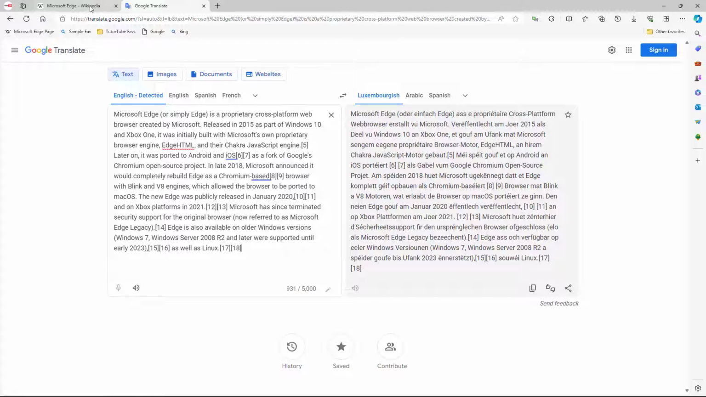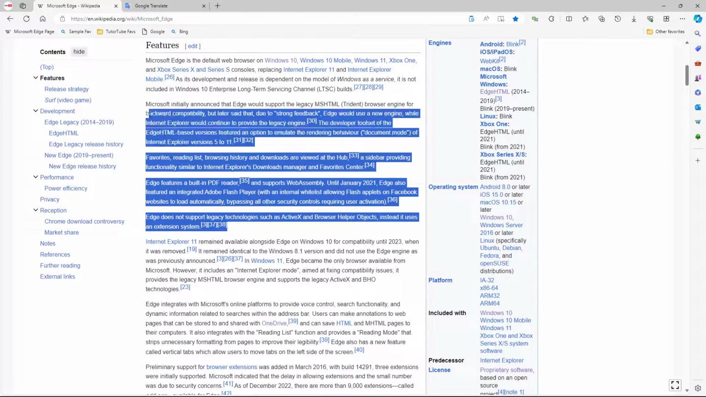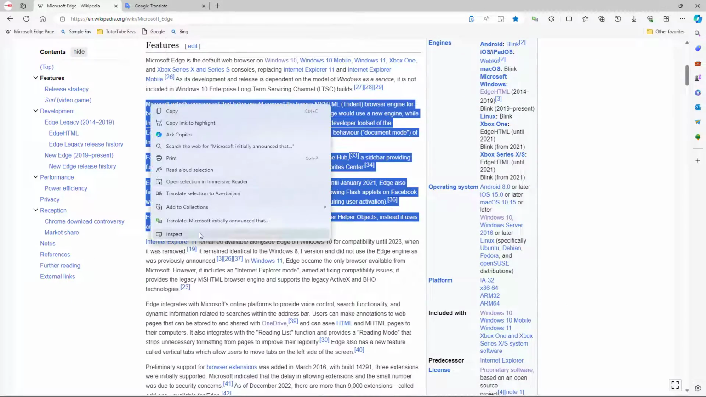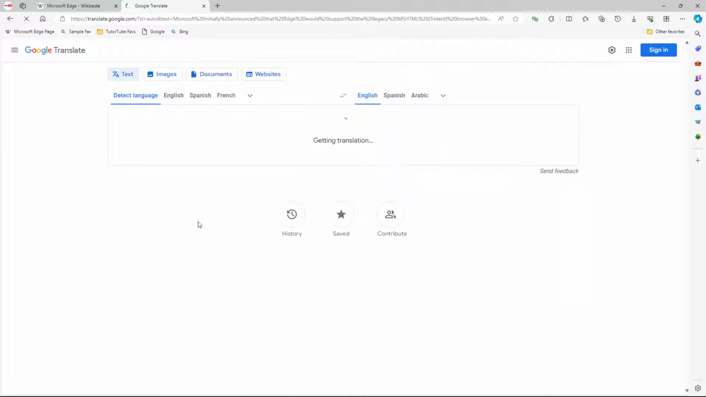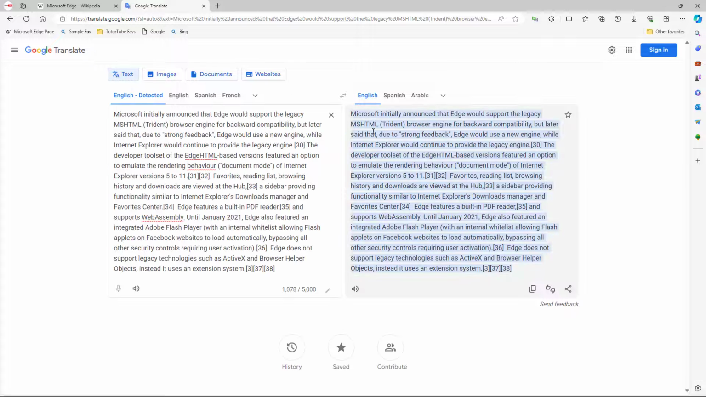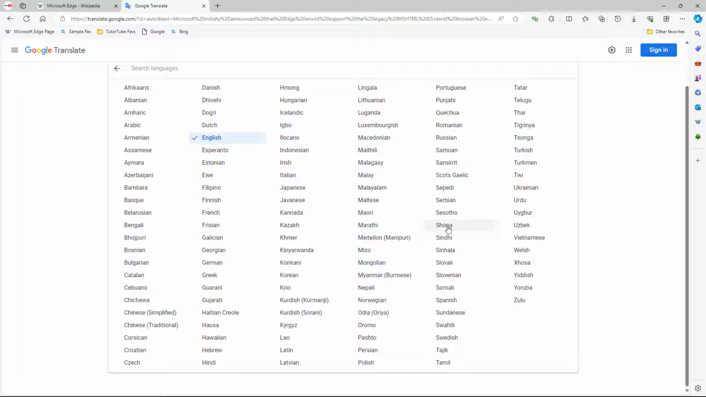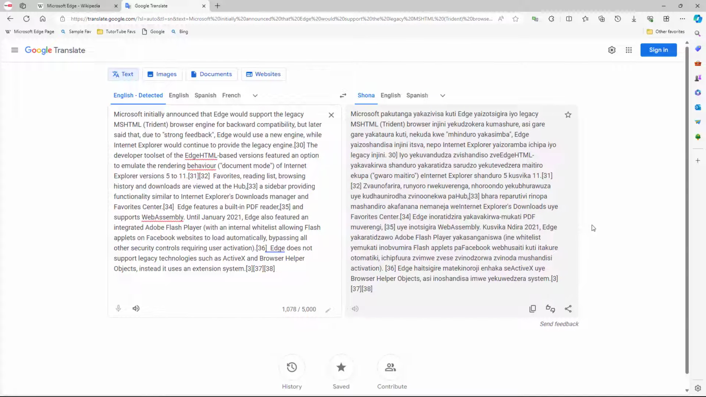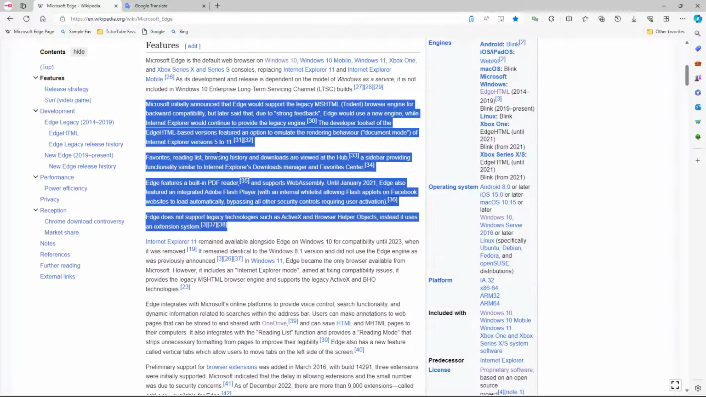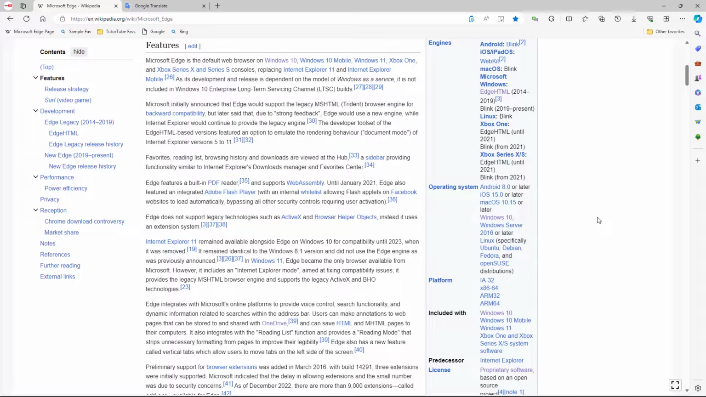Similarly, you can go over here and select, let's say, this text right here, and right click and click on translate just like this, and it opens up that particular page. And then you can select another language right here, and it translates that chunk into that language. And that is how you can utilize the Translate Item extension inside of Microsoft Edge to translate the selected text as you like.